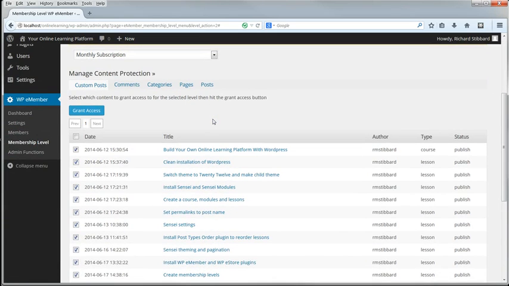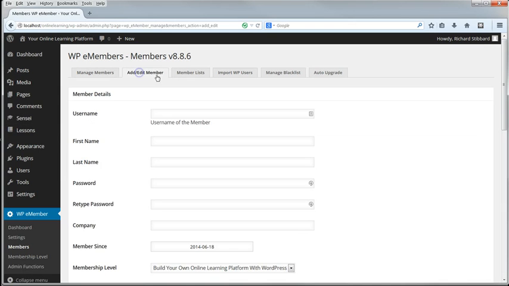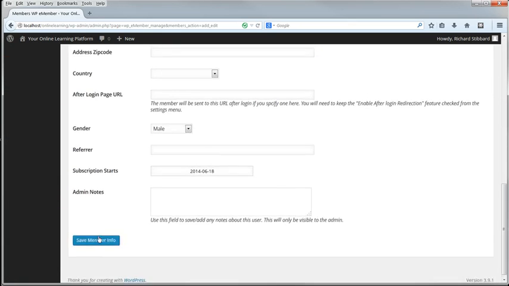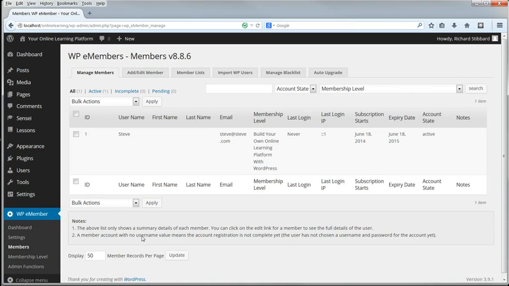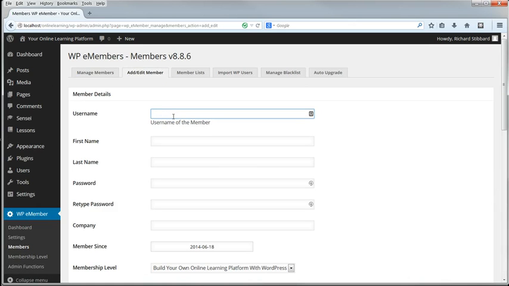At the moment we haven't sorted out our eMember login, so let's quickly check that this works by manually adding a couple of eMember users and assigning them to the monthly subscription level and the course level, just for testing. Go to WP eMember, Members, Add/Edit Member, and make up a username and password. I'm going to use Steve for both, and assign this user to the Build Your Own e-learning site level. Add another member, I'm going to call her Jane, and assign her to the monthly subscription level.